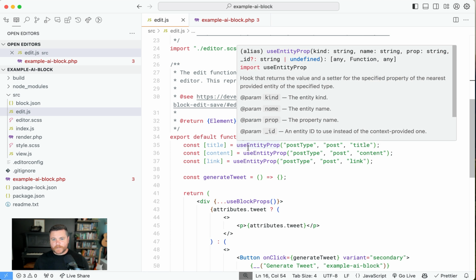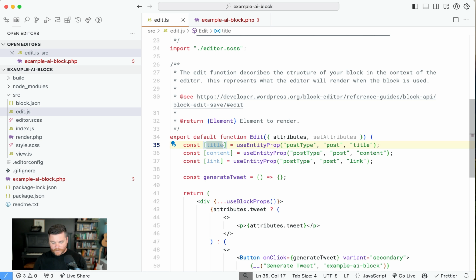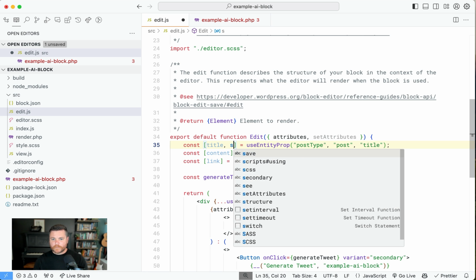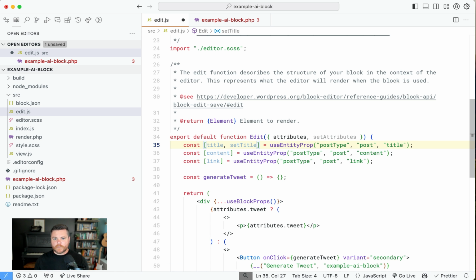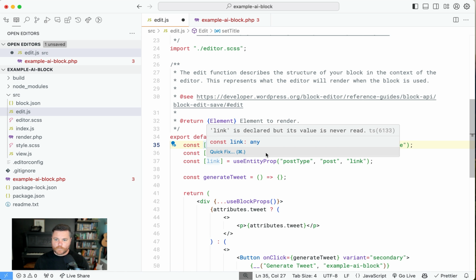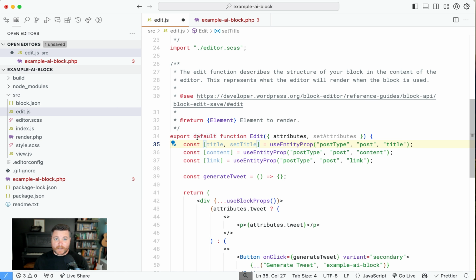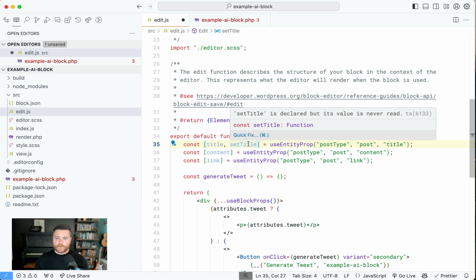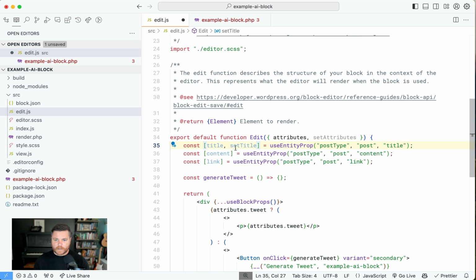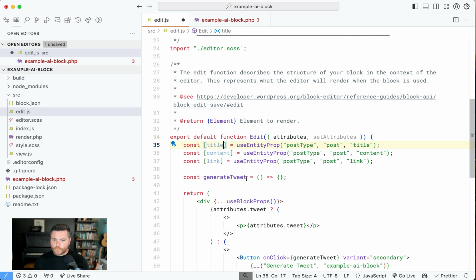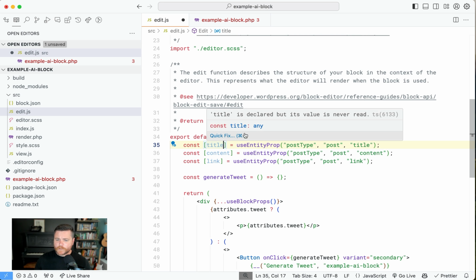What's going to happen is it's grabbing this information, and the way this really works is it passes a separate function called setTitle, and that's the same for all 3 of these, where you can actually change that data. So if we wanted to, we could change the title, change the content, that sort of stuff. So that's what these are for. So we just needed those 3 things.